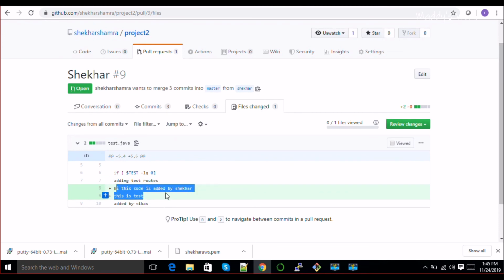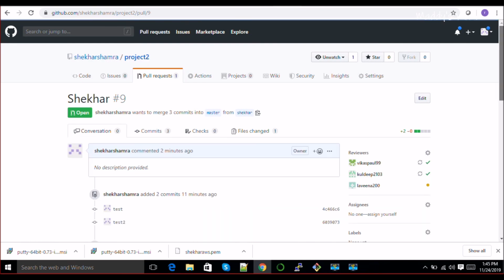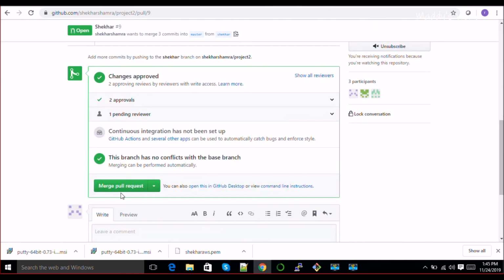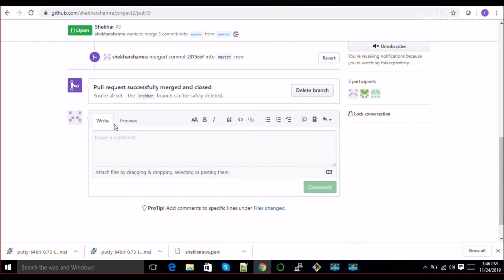Right, this is code added by Shekhar, these two lines just above Vikas's. And now you are good to merge it because the PR is already approved. Right, merge pull request and click on confirm merge request.